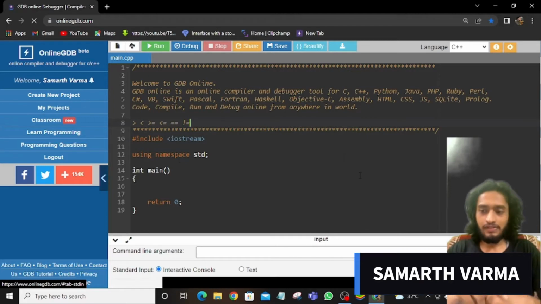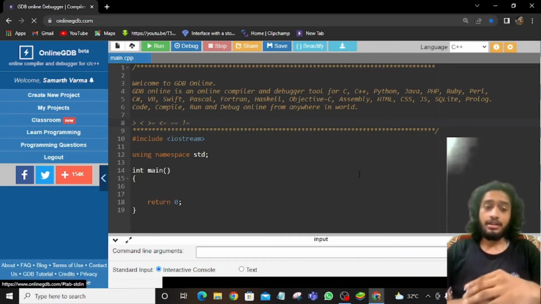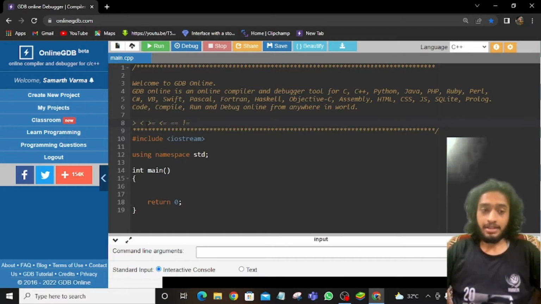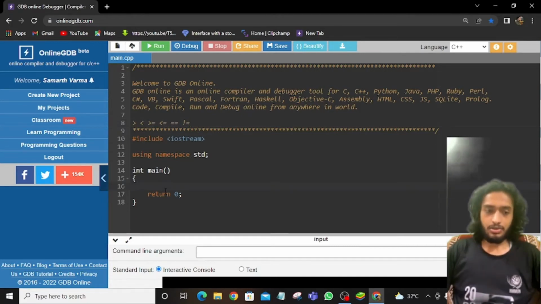So now we will see the illustration of relational operators. So what are relational operators? They are greater than, less than, greater than equal to and not equal to. So these are the types of relational operator that we are going to look at. So let's write a code for the illustration.